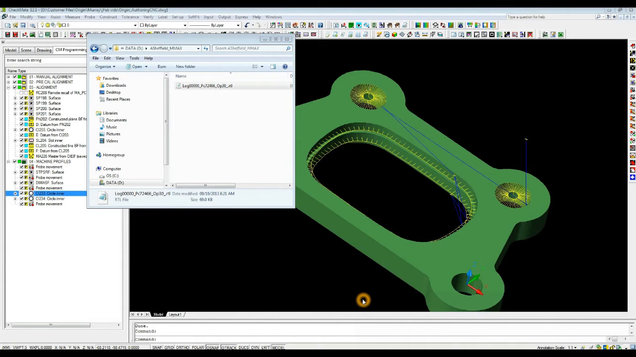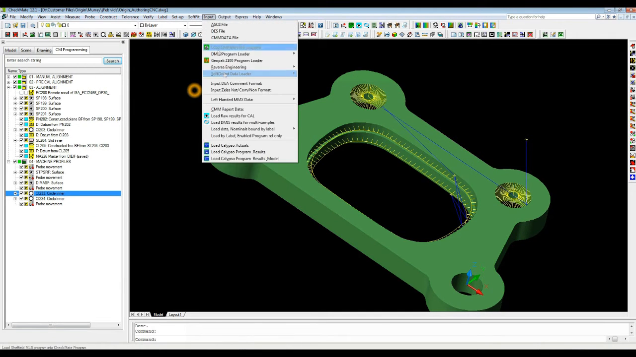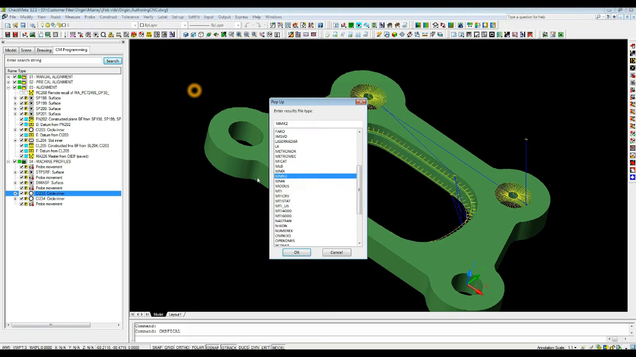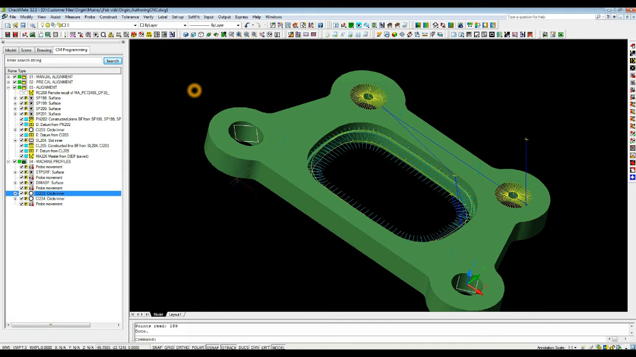After the CMM has run the Checkmate authoring program, you can see we have a results file, this RTL file, that came from the CMM. This is where all of our raw data is. We now need to import this results file back into Checkmate. We'll select the CMM, go to the folder, select the file, and we say open. All of the raw point data has now been loaded.